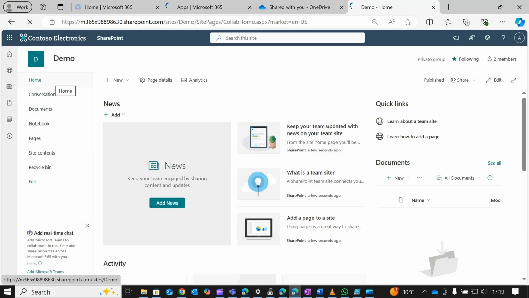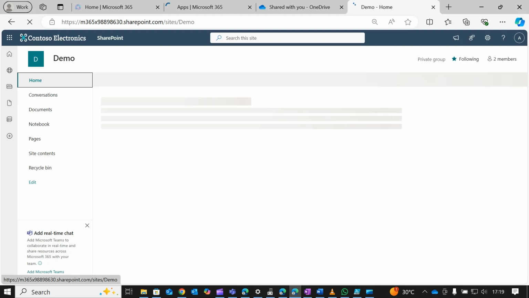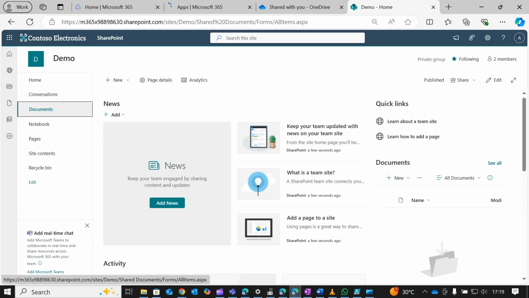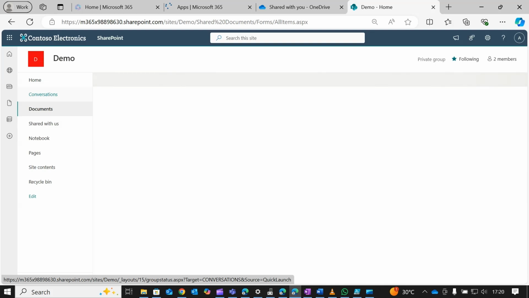On the left-hand side, we see that we can navigate across different sections of the site. We have the home, which connotes the landing page of our site. Then we have conversations, because this particular site is connected to Microsoft Teams, which means that we can start chatting and get our conversations via the conversation navigation. Then we have documents, which connotes the default document library. I always explain to my students and engineers that it is not a document library because it's written "documents" by Microsoft. It is a document library by function, and later on you're going to see. We have shared with us, notebook, pages, site contents, and recycle bin.